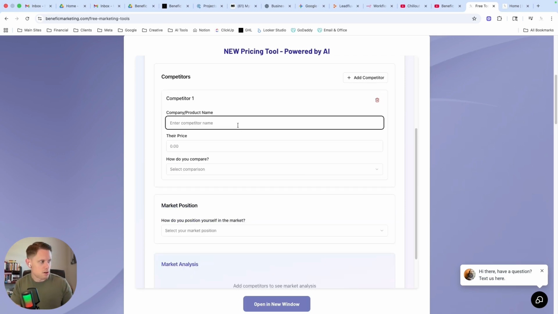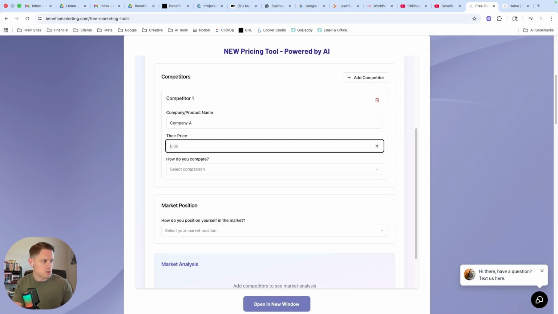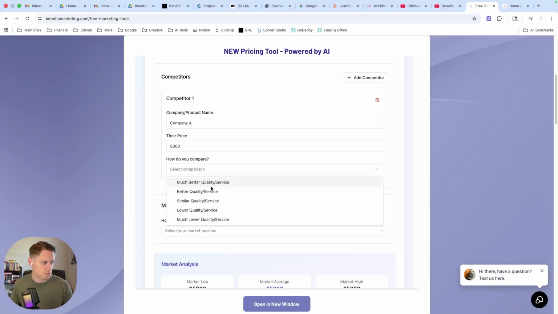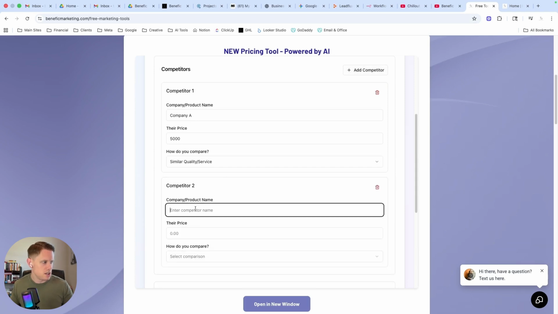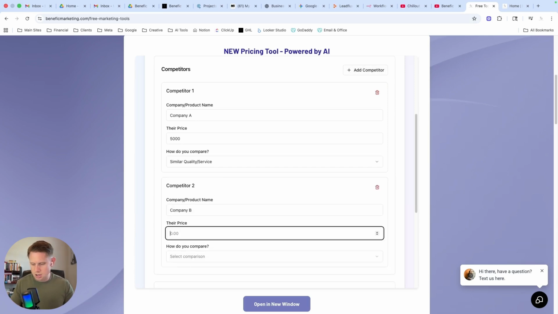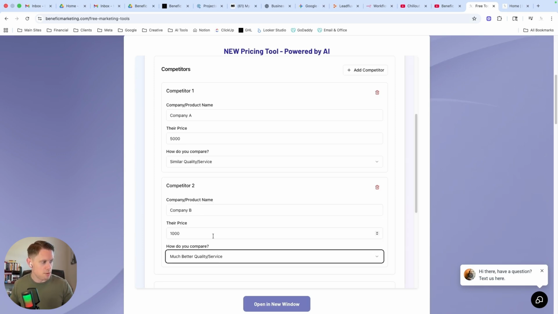Competitor, company or product name, let's call this company A. And you can put in your actual competitors, which I do recommend. Now, let's say their price is $5,000. How do we compare? I think we're actually similar to company A. Add another company in here. Let's say company B, and they charge $1,000. How do we compare? We are way better than this one.